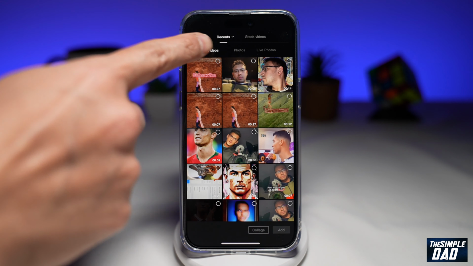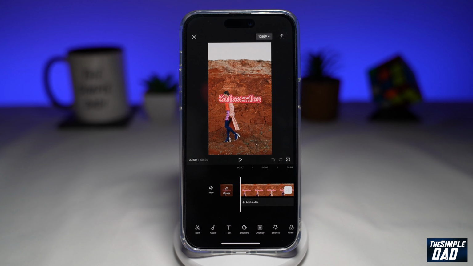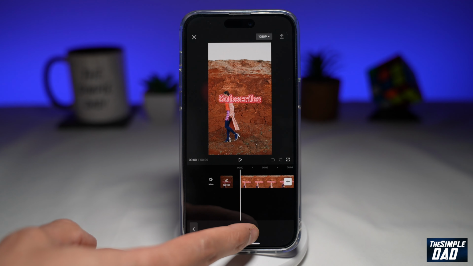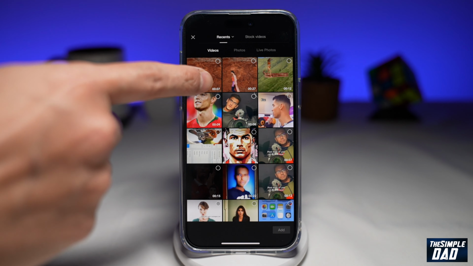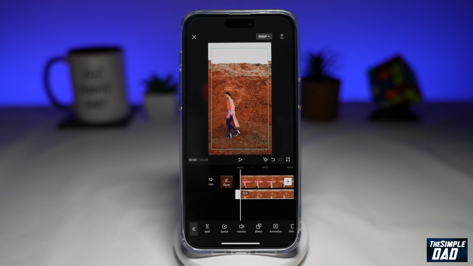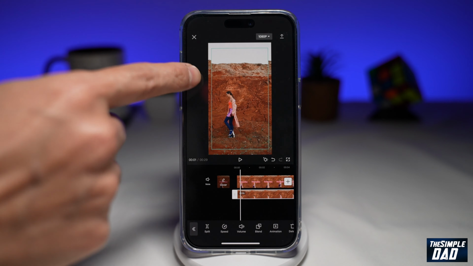Select the video which you exported. Then tap on Add. Next, you want to tap on Overlay. Now you want to tap on Add Overlay. Now you want to select the first video which doesn't have any text on it. So tap on Add. Next, you want to make sure this video is the same size as the one behind.